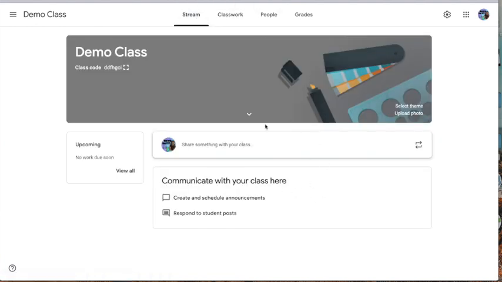This way you can keep your stream open for any type of discussion, any agendas that you put up. This way, any important information is right in front of the students when they log on to their classwork and their Google Classroom.